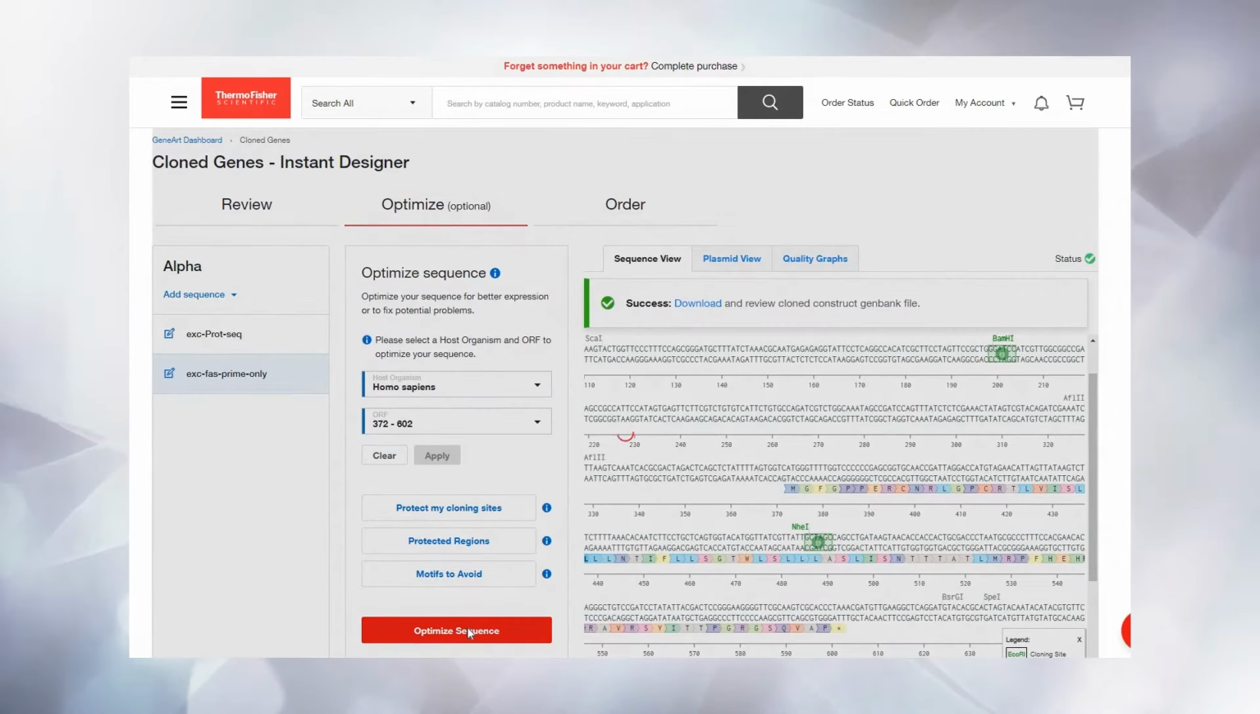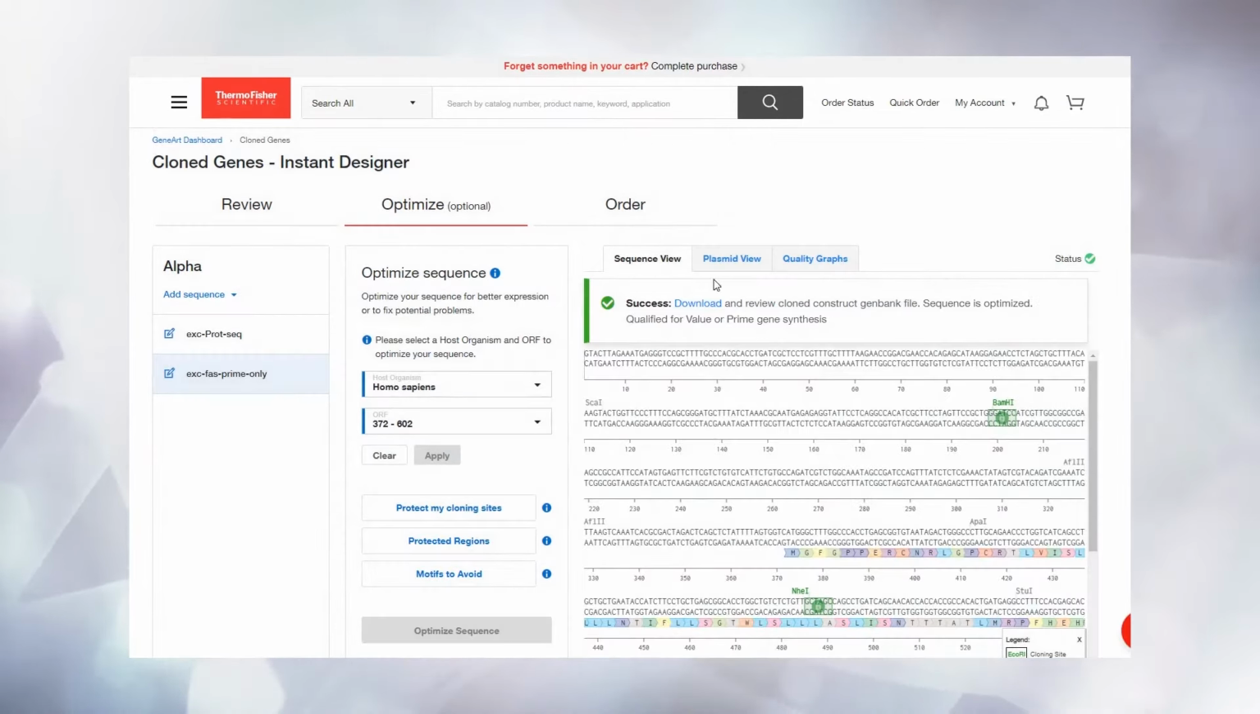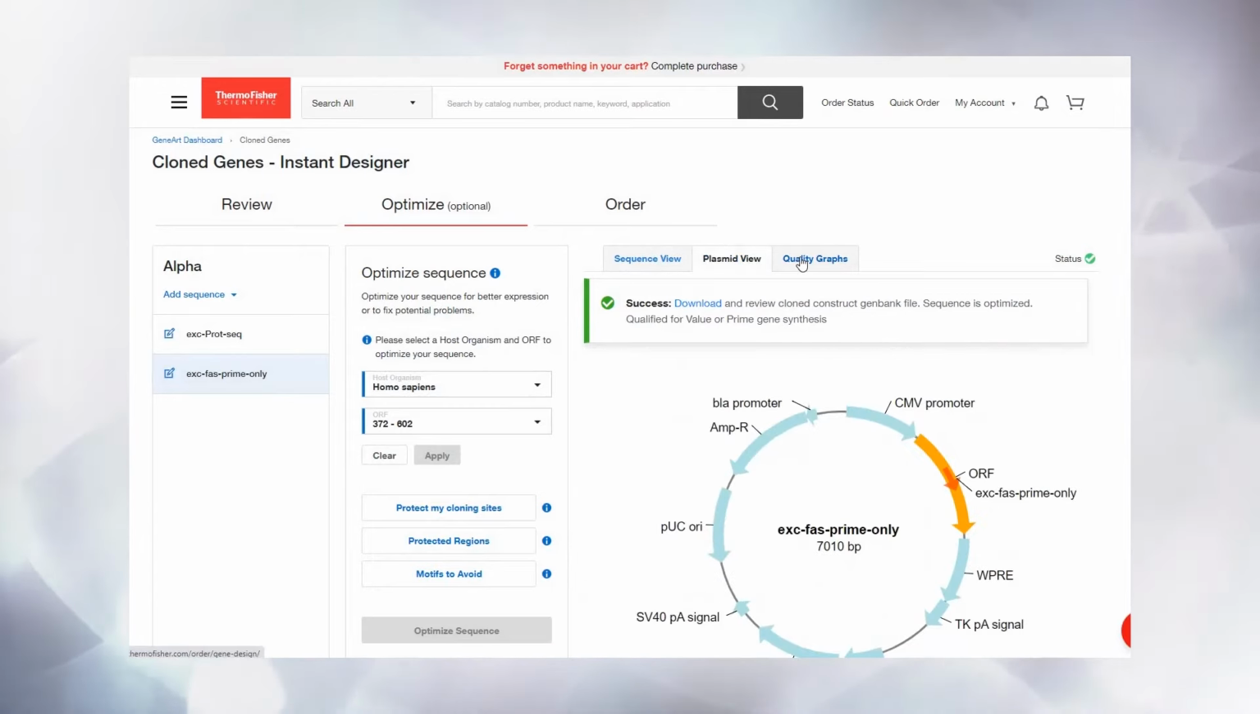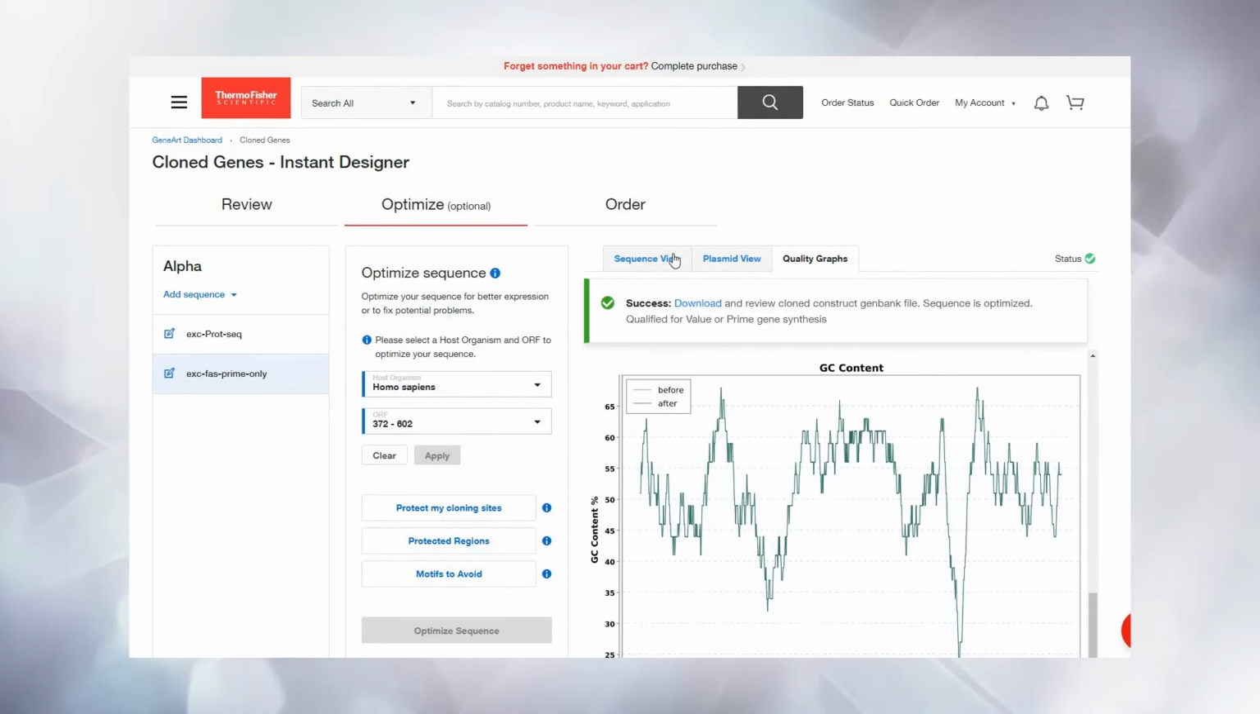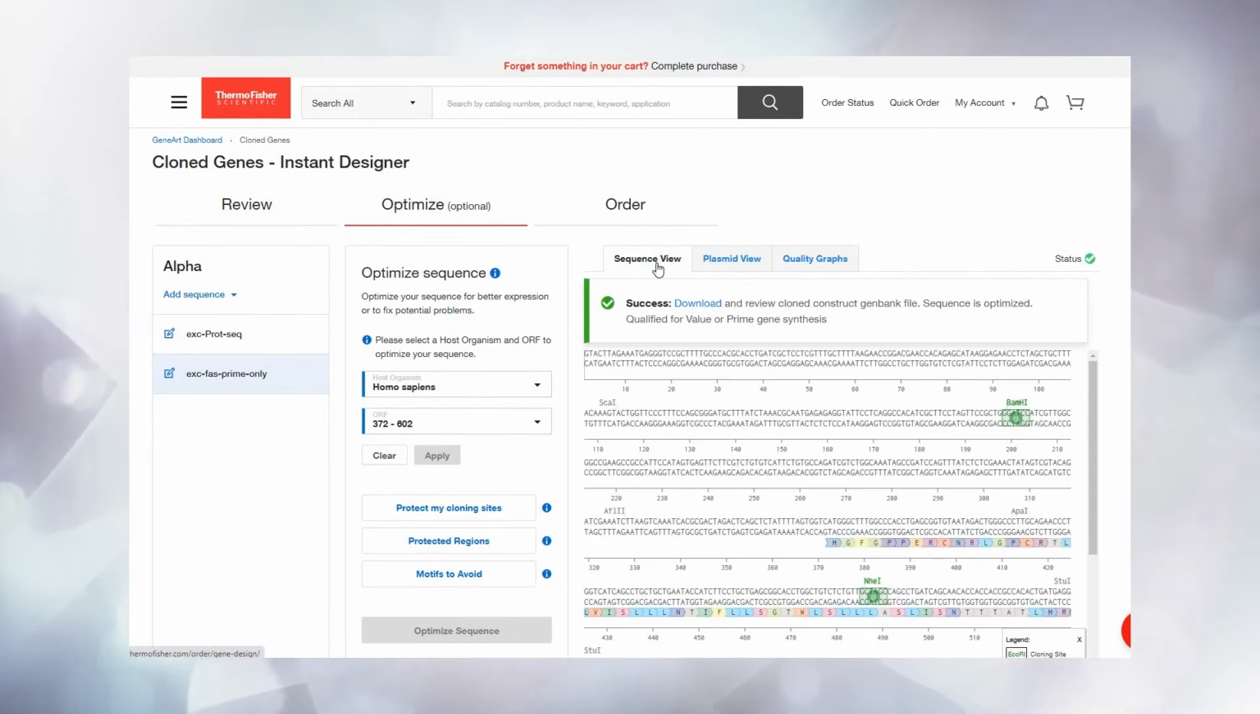Finally, click Optimize Sequence. Once optimization is complete, you can see the plasmid view. You can also review the quality graphs. This analysis shows codon quality before and after optimization in a few different formats.